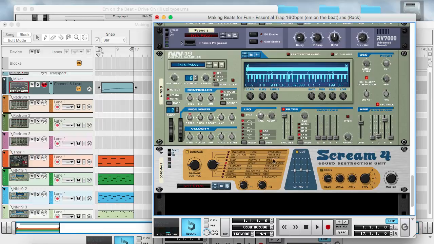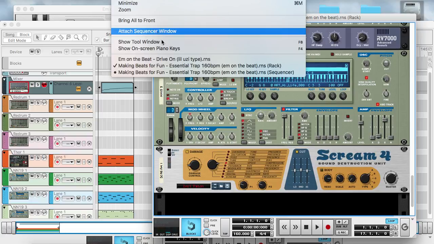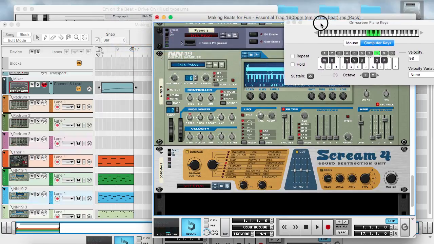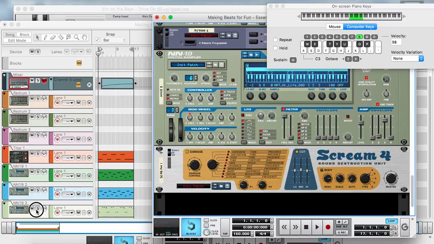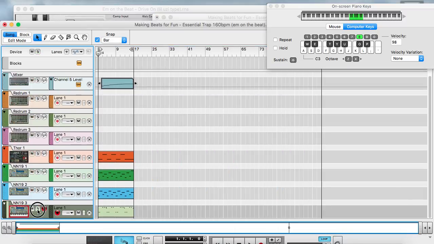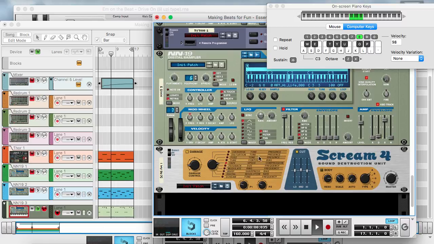sound, and just below that I've added this Scream 4 just to, I guess, level up the sound of the 808. So you can go to Window, Show On-Screen Piano Keys, and then if you choose your sound, so the 808 here, so if you add the Scream 4 effect to it, you can play around with it and get all kinds of sounds from this effect.